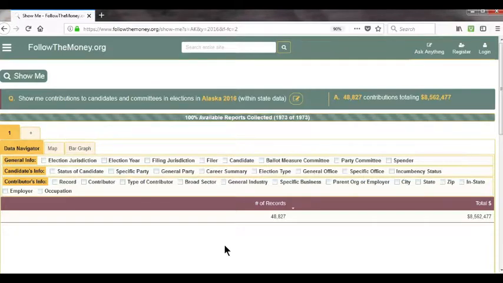In this case, we've run a search for contributions to all candidates and committees in the state level in Alaska in 2016. In this Q&A box, we see that the answer shows 48,827 contributions for $8.5 million. We also see those figures below in this table.